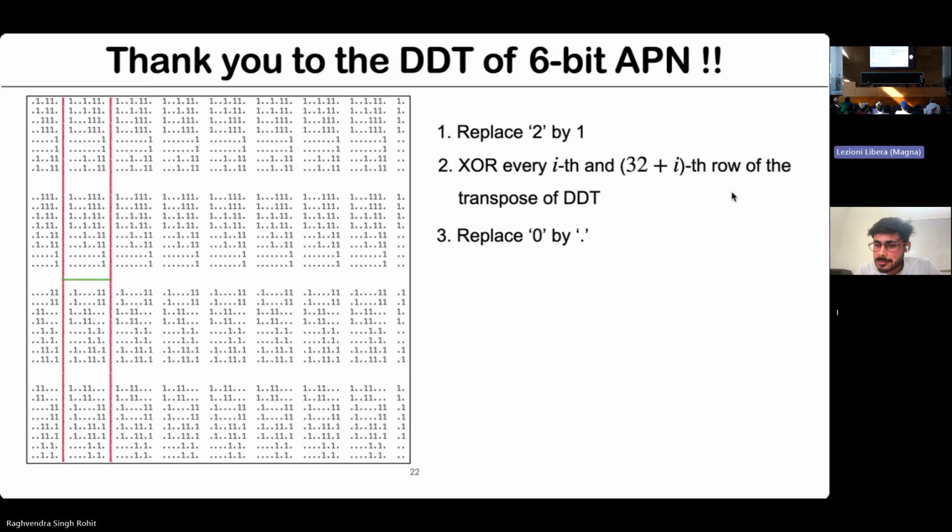Thank you, Raghav, for the talk. I have a question. Is it easier to recover the S box from a partial DDT compared to recovering the S box from a full DDT, because fewer constraints are used here?